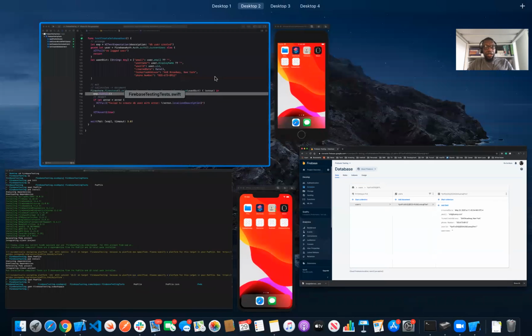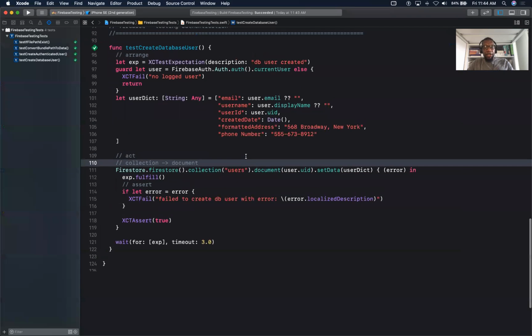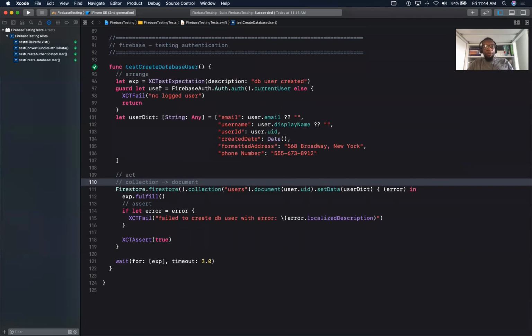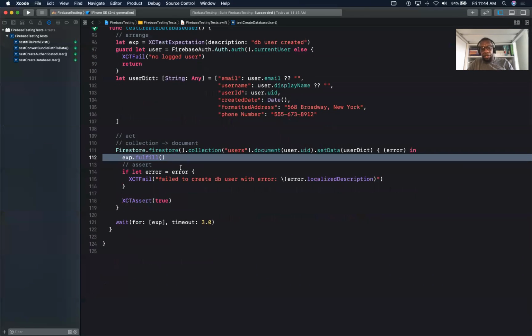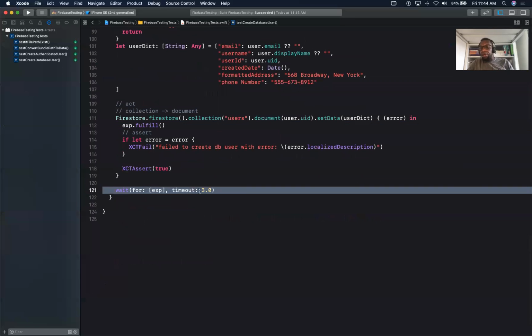Very good. Any questions about that? The big difference between the first two unit tests we wrote and this asynchronous test is that you have to have this expectation here. You must say when it's fulfilled, and you must wait for some time. Any questions before we continue?